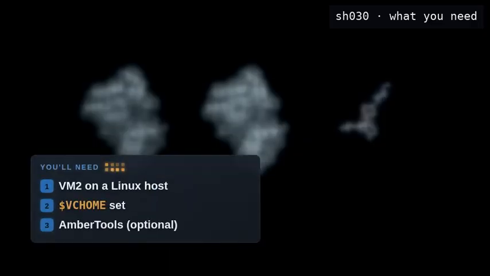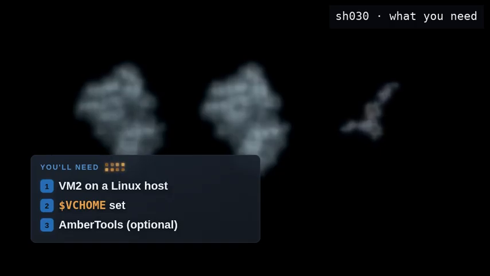You'll need three things. 1. VM2 installed on a Linux host, a workstation, or better, a cluster, since every job runs independently. 2. Your environment set, with the VC home environment variable pointing at the package. 3. Optional but recommended, Amber tools installed for system preparation tasks. Claude Science handles the orchestration. The licensed engine itself runs on your own compute host.